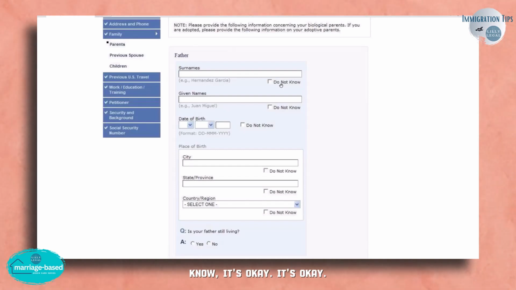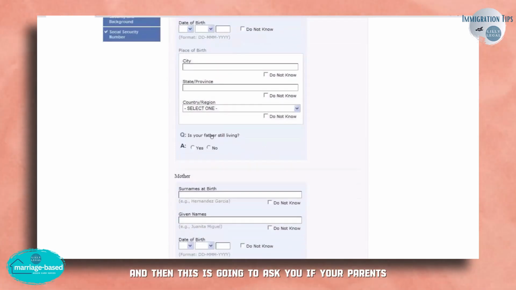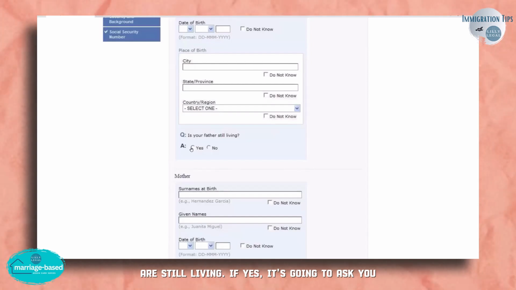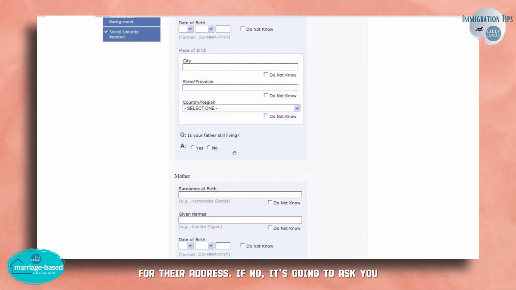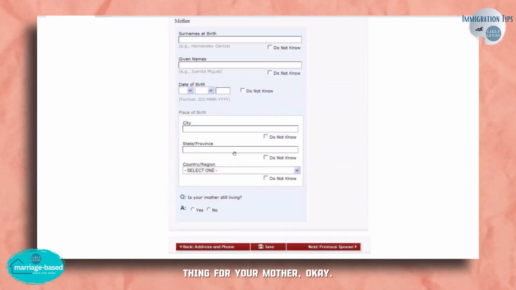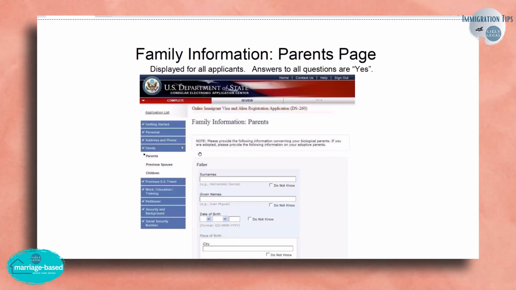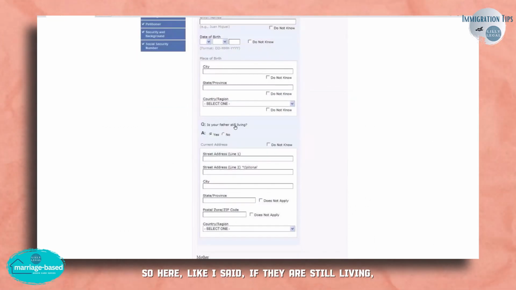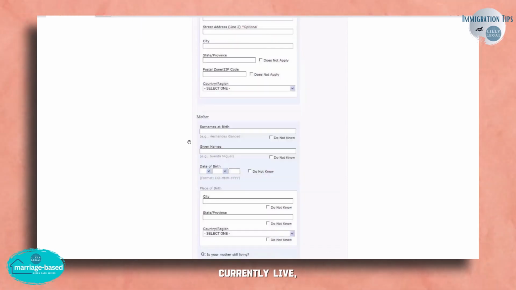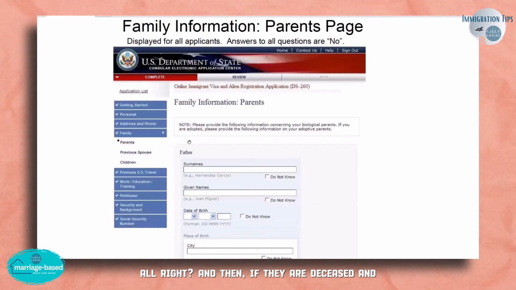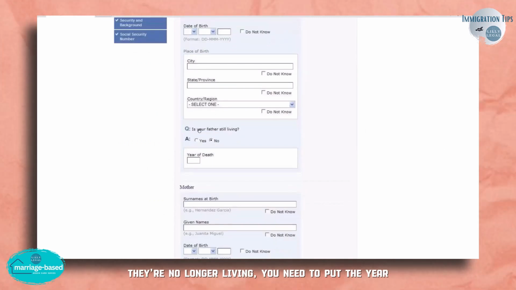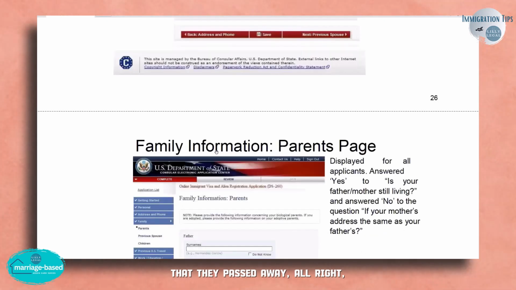It's okay. And then this is going to ask you if your parents are still living. If yes, it's going to ask you for their address. If no, it's going to ask you for the year that they passed away. Same thing for your mother. So here, like I said, if they are still living, you need to put the address where they currently live. And if they are deceased and no longer living, you need to put the year that they passed away.